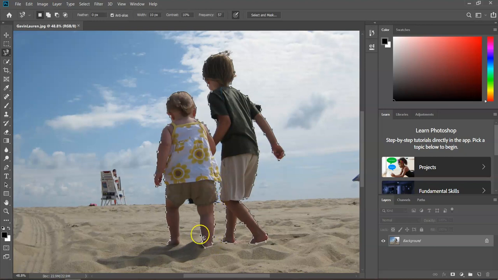I've been using Photoshop for a long time, and as you can see, things don't always go perfectly for me either. Speaking of not going perfectly, there we go.